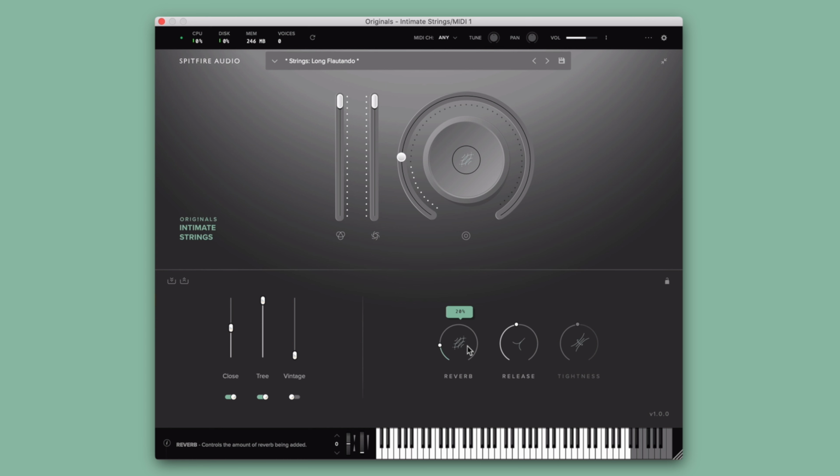Reverb controls the amount of reverb being added. Release allows you to change the amount of release trigger that you hear. This only applies to the long patches. For the short patches, there's a tightness control. This cuts further into the note to make it tighter, but does reduce realism. Again, this is only available on the short patches.